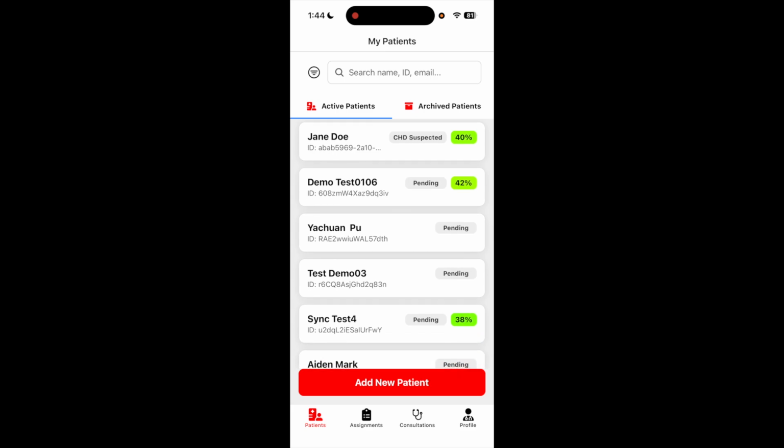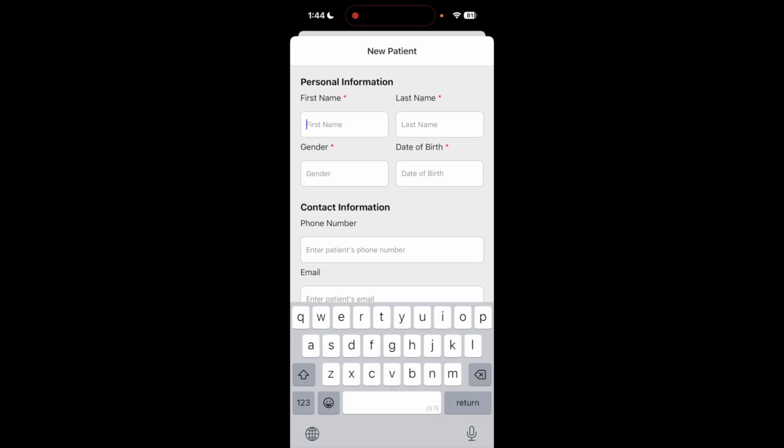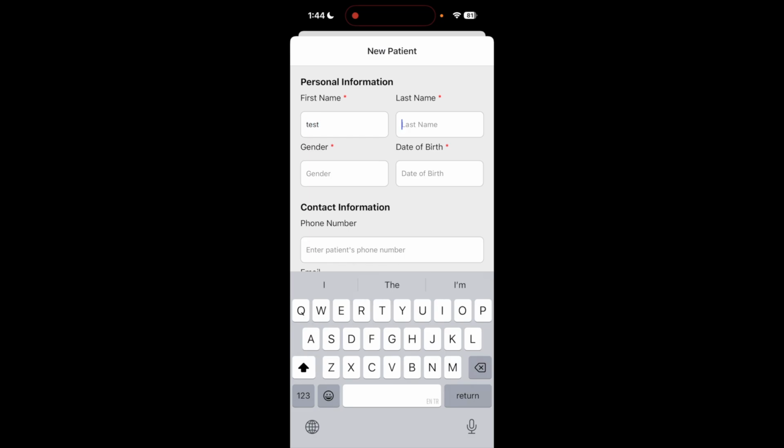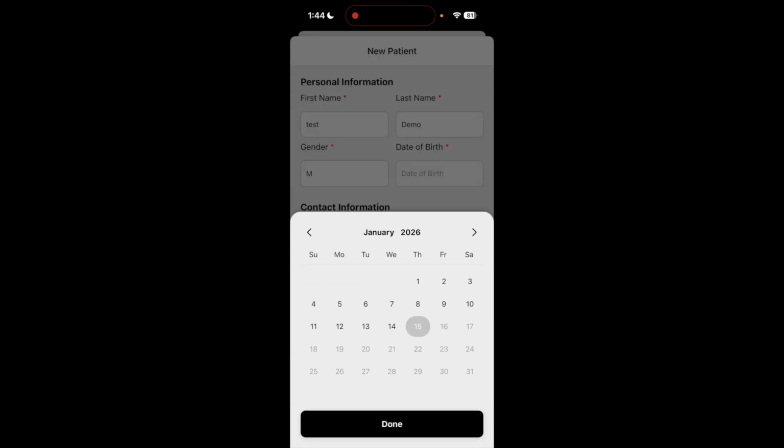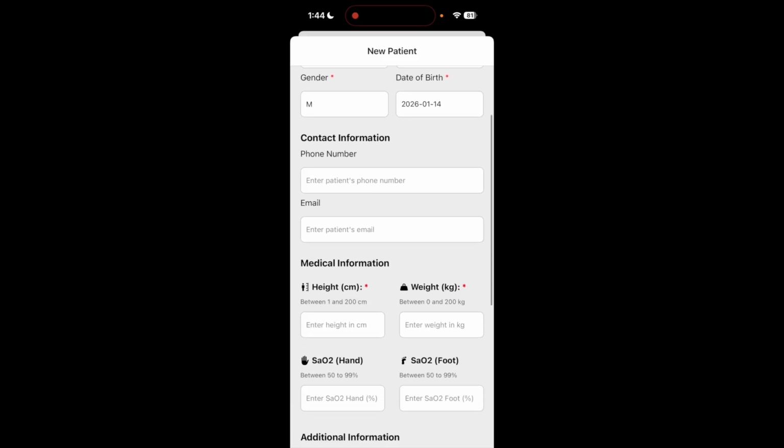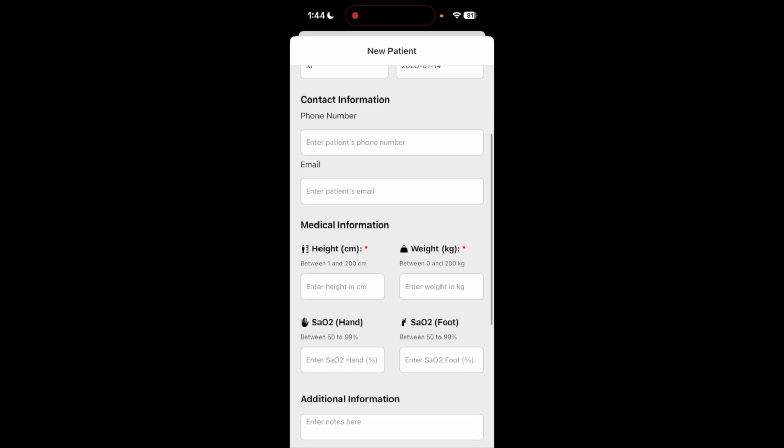Now, looking at the bottom of the screen, you'll see our navigation. You can navigate between patients, assignments, consultations, and profile. We're going to stay on patients for now, and we're going to go through the full flow and add a new patient. So for this patient, we're going to give the first name of test and last name of demo. We're going to assign male as the gender. We're going to assign a date of birth. We can add the phone number and email. We'll skip that for the demo.